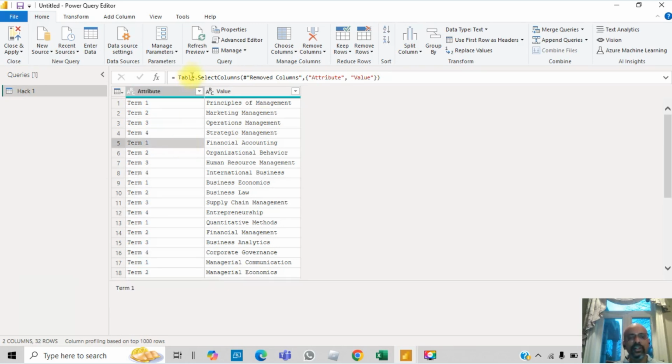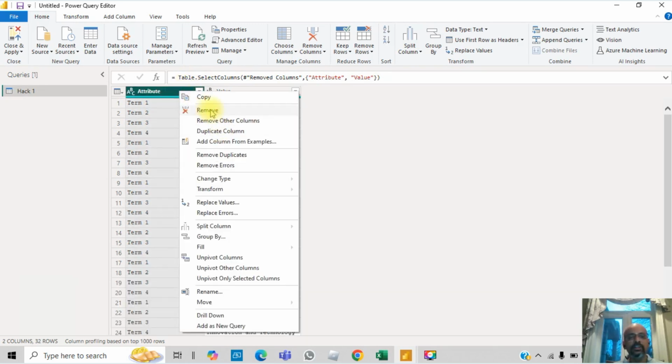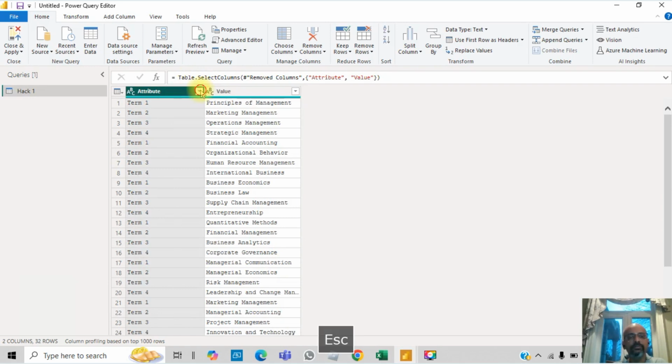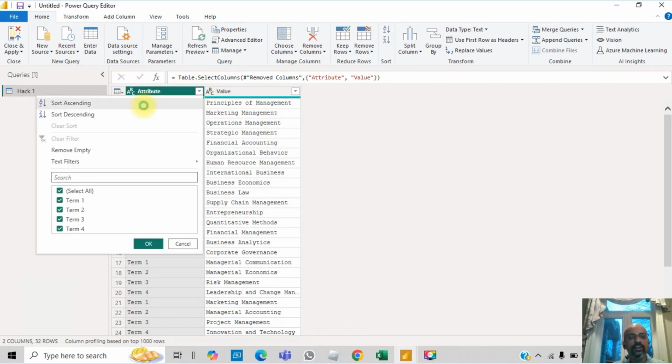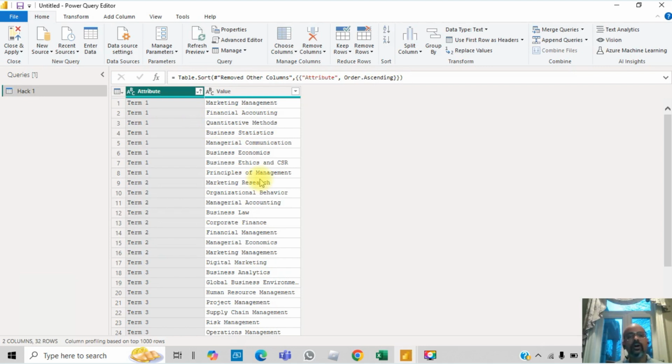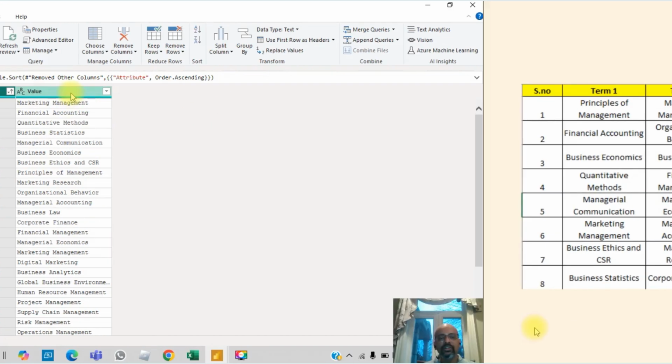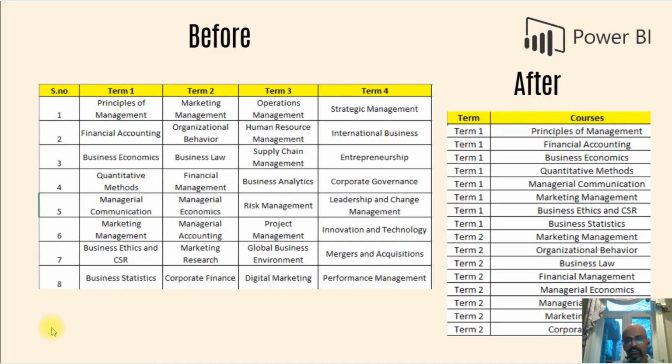And then you can sort the data based on your requirement. You can just sort the data in ascending order. So you'll have term 1, term 2, term 3, like this. It will be a sequence. I hope you understood the concept. All I did is I just selected the columns and used unpivot. The next task we are going to see.